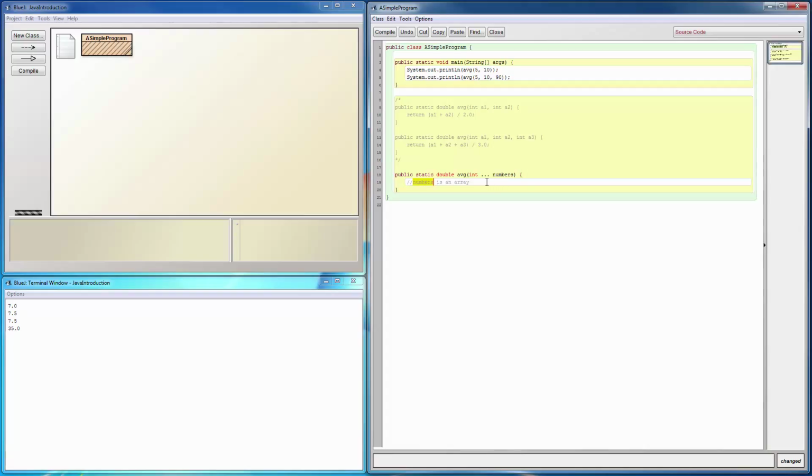So this is a very handy thing that we could have. Because if I were to run this program right now, when we get to this line here, average of 5 and 10, when this method is called, it would repackage that 5 and 10 into an array called numbers that has 2 elements. When it gets to this line, it would repackage that 5, 10, and 90 into an array called numbers that has 3 elements, the 5, 10, and 90. So I can call that method with any number of arguments, as long as they're all integers, and they'll be packaged together.